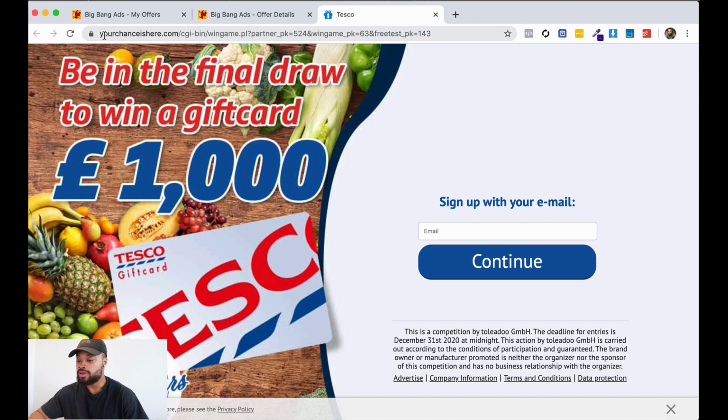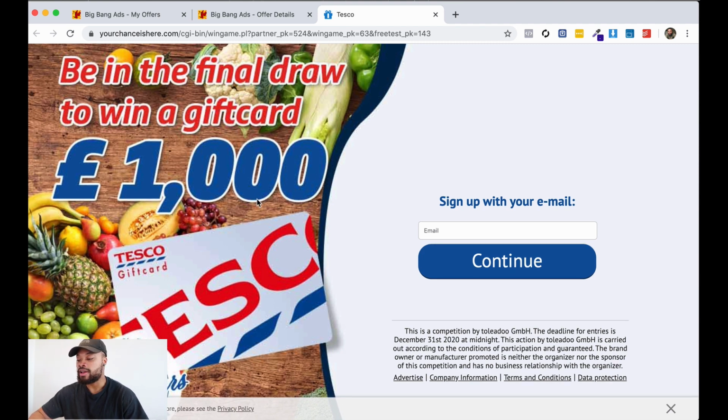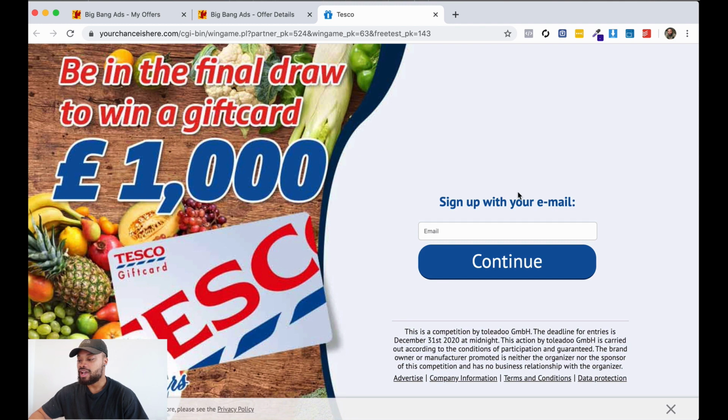But anyway, so this looks good. Be in the final draw to win a gift card, £1,000. It's quite a lot of money, so there's going to be high intent to try and win that. And then there's a sign up point right here, which is awesome.